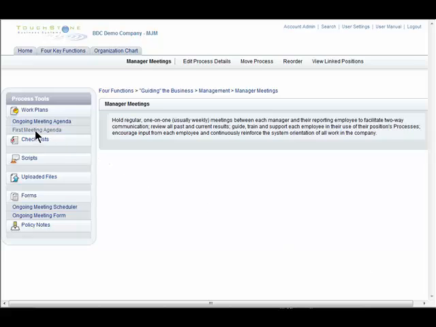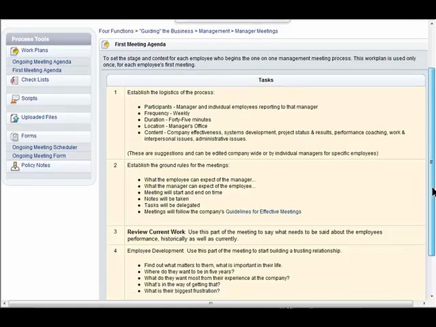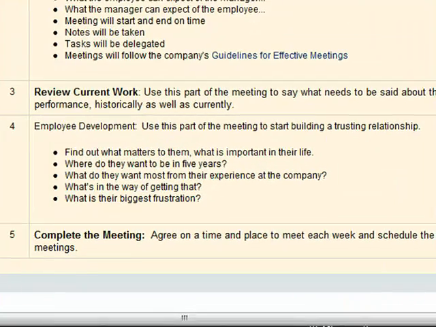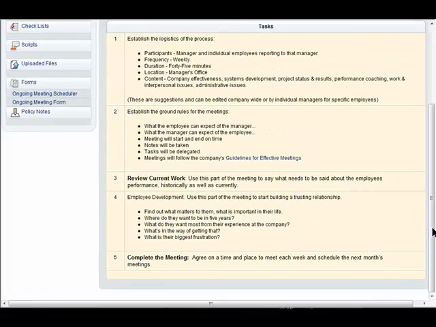Click on the First Meeting Agenda work plan. You'll see that it establishes the logistics and context for the management meeting process, the ground rules and purpose for the meeting. In Step 4, you will also see an opportunity to check in with that employee to find out what really matters to them, where they want to be in the business in the next few years, what is their biggest frustration, key questions that you can ask to help in your management of this employee. This work plan would only be used for each employee's first management meeting.